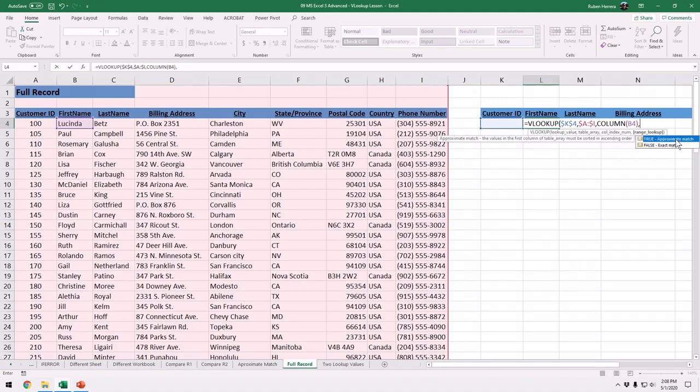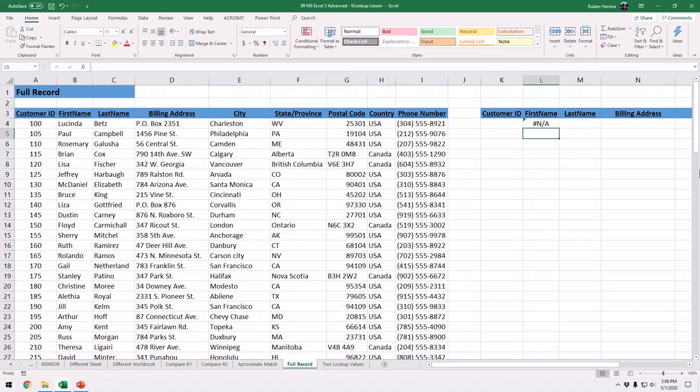Very nice. Comma. I want this to be true or false. I want this to be false. I want this to be an exact match. Excellent. I'm going to close my parenthesis. Very nice. That's my VLOOKUP, my friends. So now I'm going to take my VLOOKUP for a test drive and make sure that it is correct and that I'm giving you guys the correct information. I'm going to press enter.